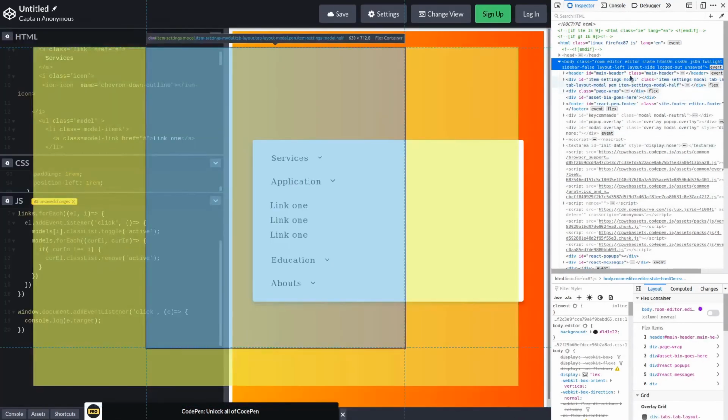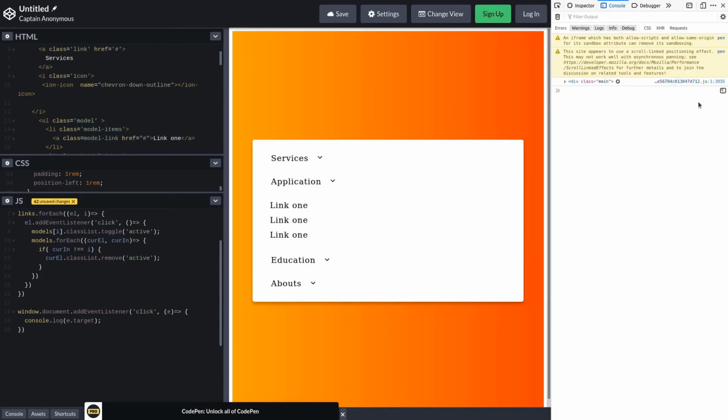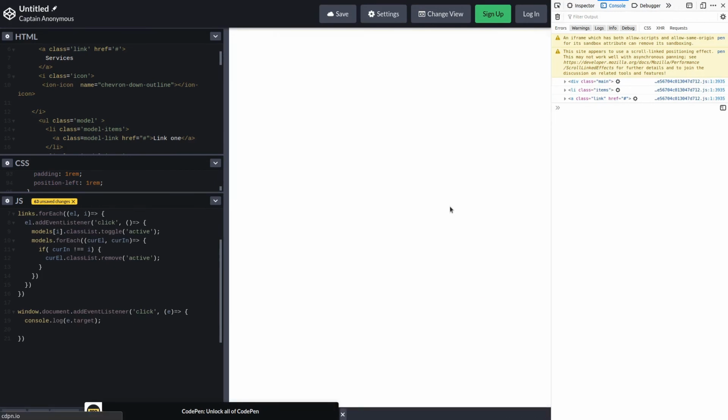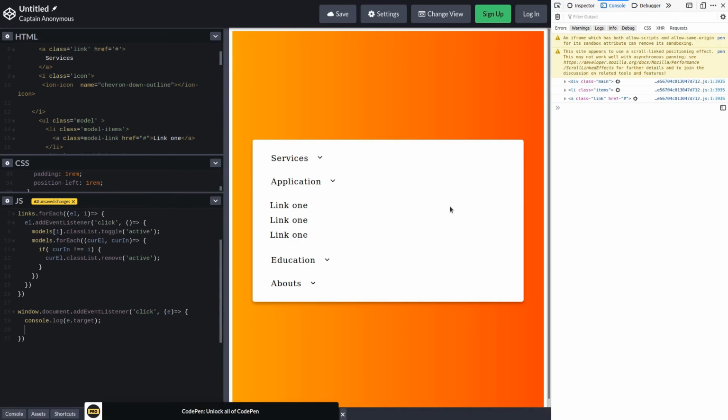If I click anywhere, it console logs the element. If I click here, it's items with the class name of items li, and if I click here on the anchor, we gave the class name of link. So guys, if the target element contains the class name of link, I don't want to do anything, I just want to return immediately. And if not, if it contains the active class, then I want to remove all those active classes from all the submenus.